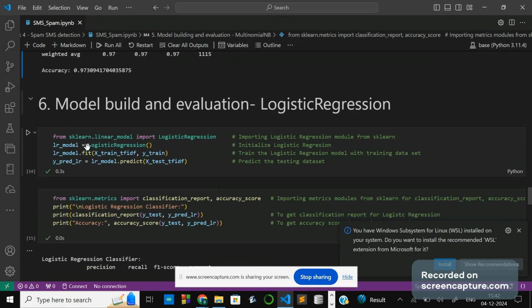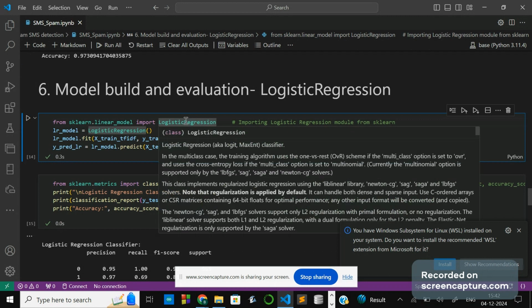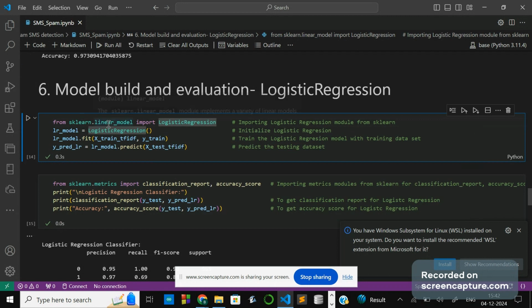Now, next will be applying the logistic regression. In the same way, I am importing the LogisticRegression module from sklearn, which is inside linear_model. I am saving it to a variable. I am initializing it to lr_model. Now I will fit this model with the training dataset that I have, X_train_tfidf and y_train.